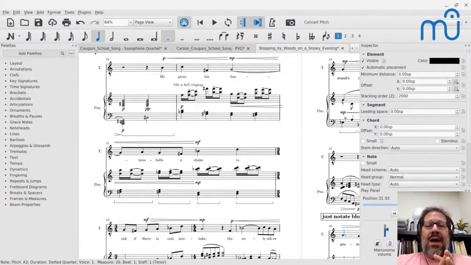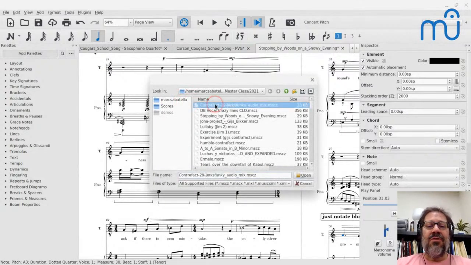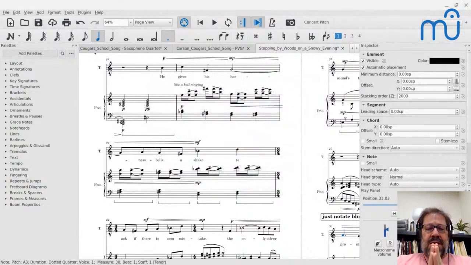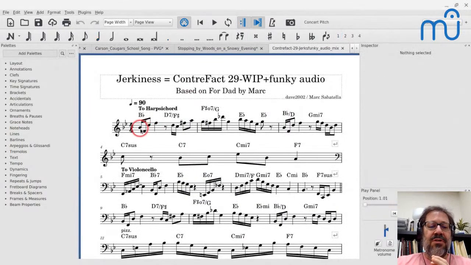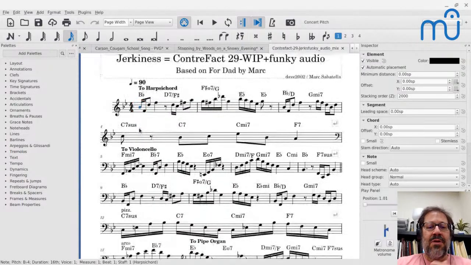All right, so what I want to do now is switch gears and look at Dave's contrafact here, because Dave posted this one. So this is now going back to my For Dad song, where I asked people to go ahead and try to write your own melody to that chord progression. And so we're going to hear Dave's version of this here. I'm just going to play it. I've only heard part of it so far, but I'm going to hear the whole thing now along with all of you.